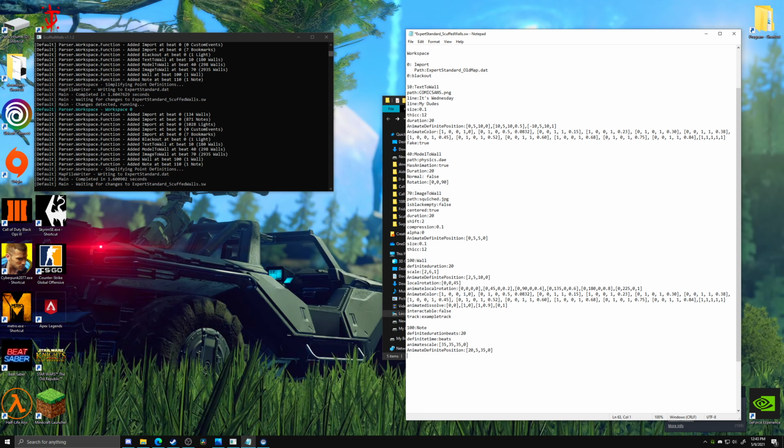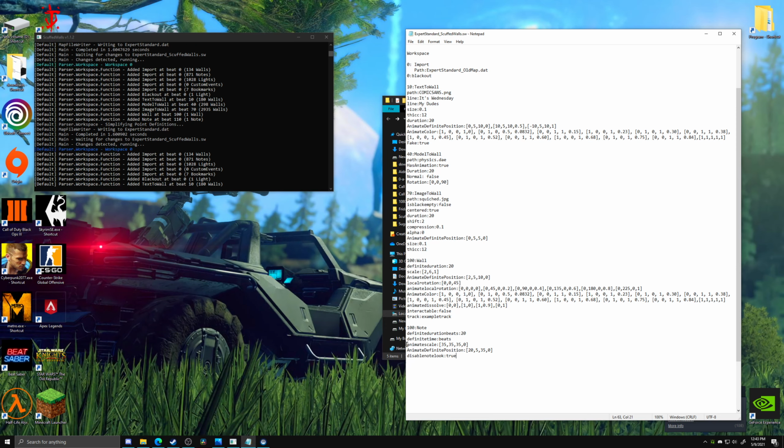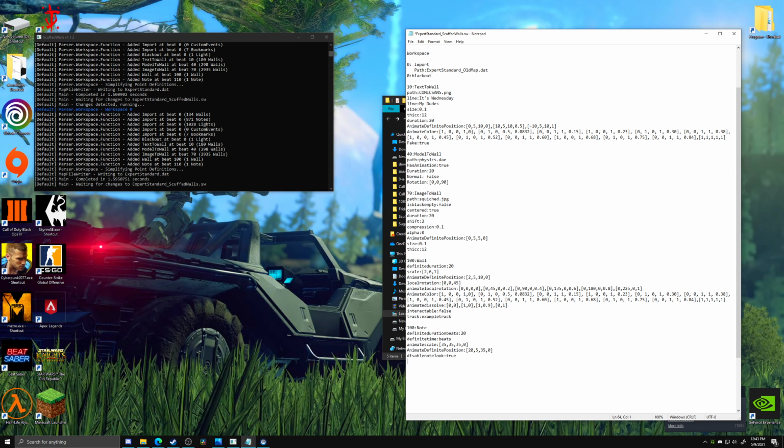And then this is kind of important. A note in Beat Saber by default is going to want to turn to look towards the player. And we don't want that. So what we're going to do is disable note look, and we're going to click true. And what that will do is disable the note looking at you. This is a bool, so true or false, and it defaults to false.